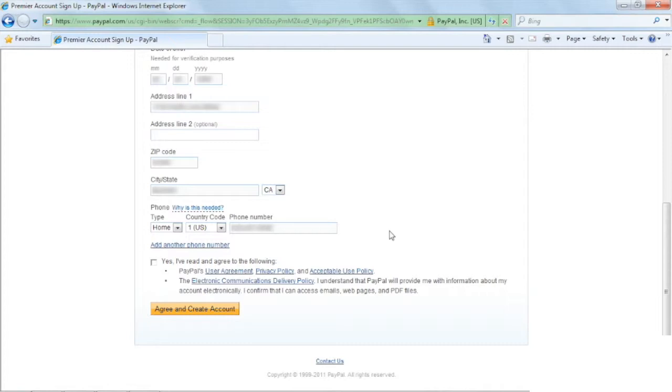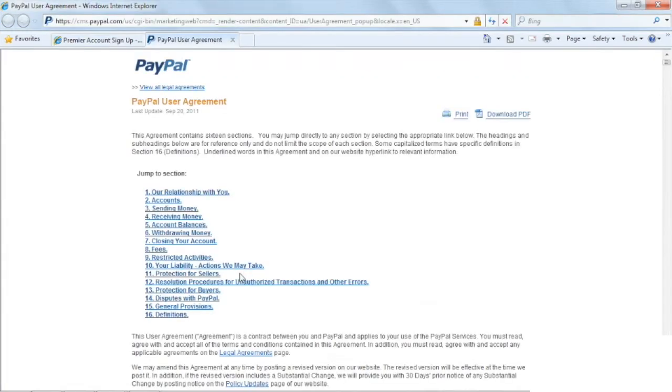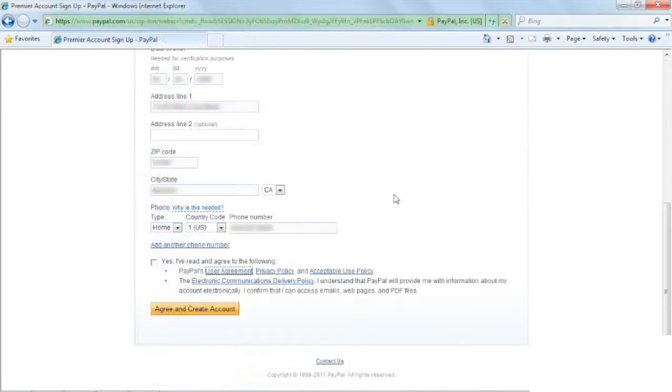Check the user agreement, as this important document covers the terms of contract between you and PayPal. Check that you've read and understood it. Click Agree and Create Account.